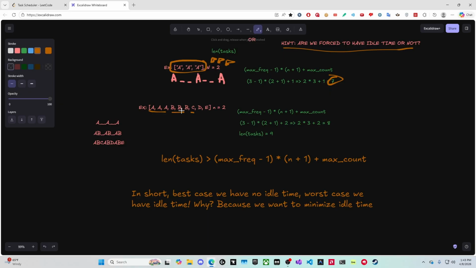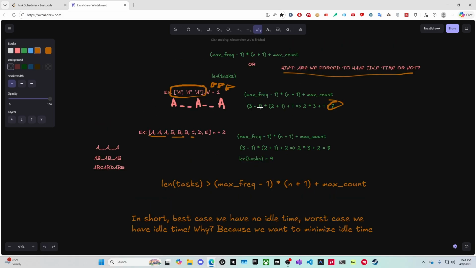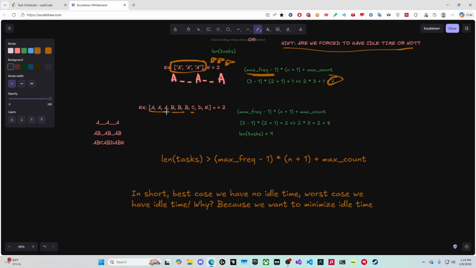So the max frequency is what? 3, right? Sorry, I don't know if I said plus 1 for this. It is minus 1 for the formula for the max frequency. So 3 minus 1 is 2. Because we're subtracting 1 here, not adding 1. So I apologize. What is our most frequent occurrence? It is 3, because A shows up 3 times, B shows up 3 times. So 3 minus 1 is 2, and n is 2, so 2 plus 1 is 3, right?